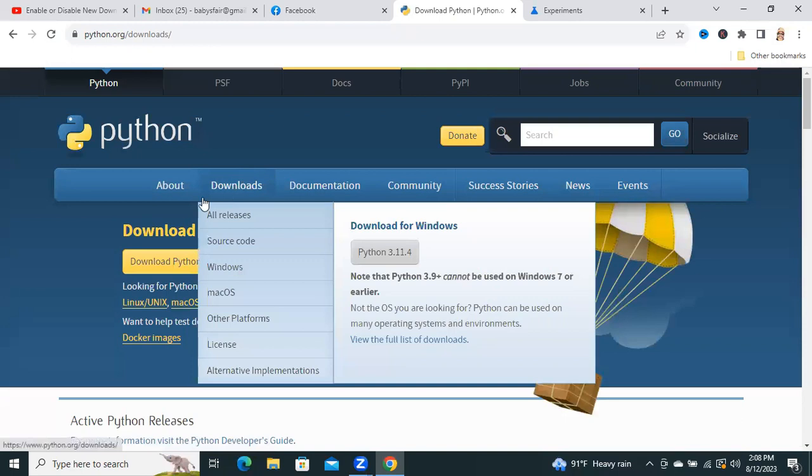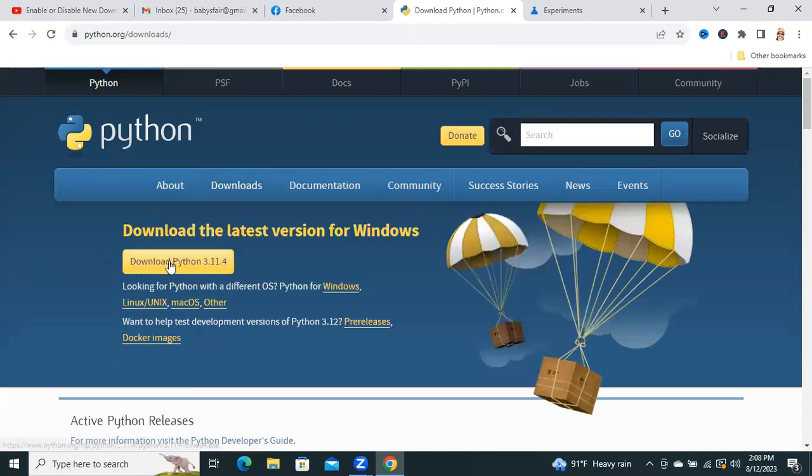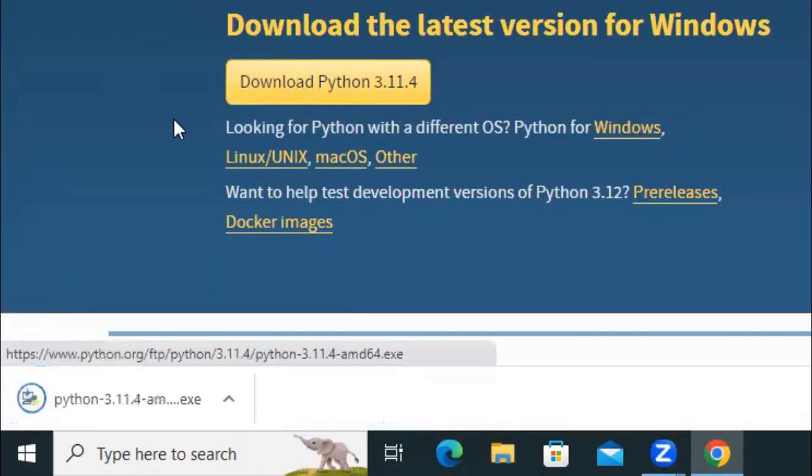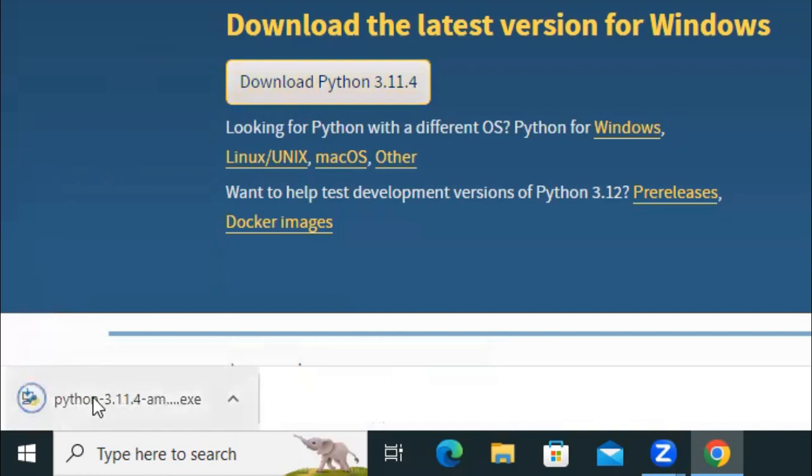Now look, I am going to download again. Click on download. And look, the download is showing as in the previous mode.